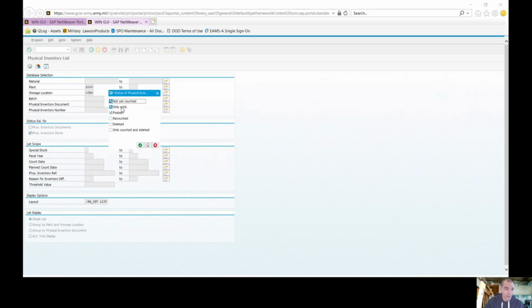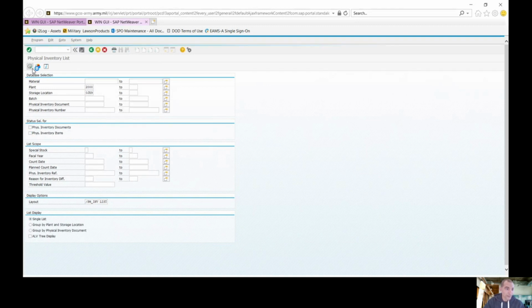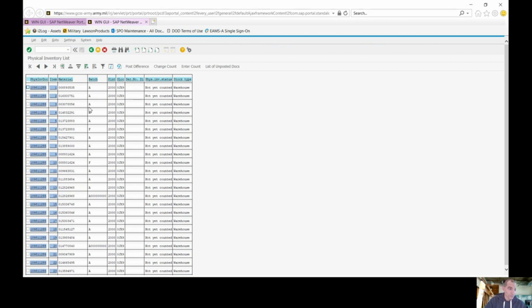So I'm going to go not yet counted, and I'm going to execute. So if you look here, this physical inventory document, 1255, right? So this has not yet been counted. So the unit wants to conduct a new inventory. So anything on this previous inventory here is not going to be counted in new inventory.